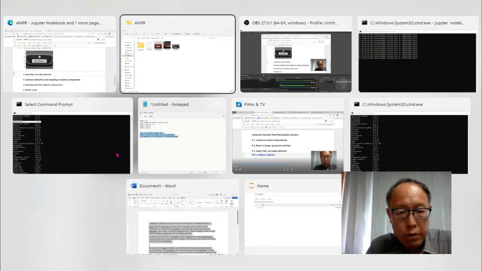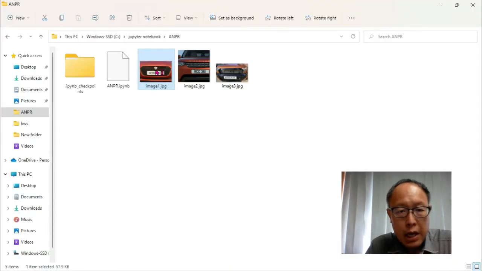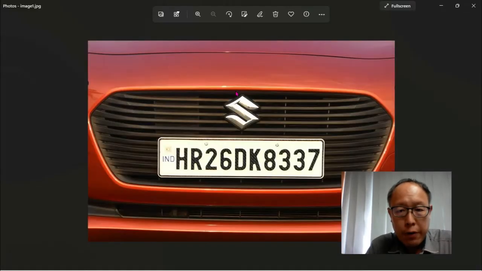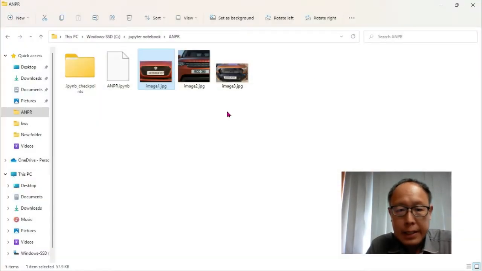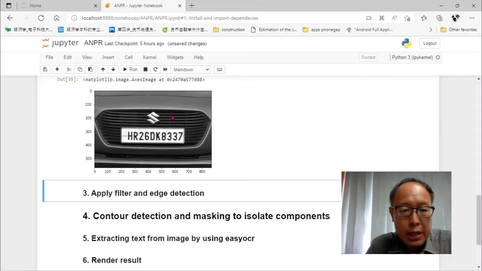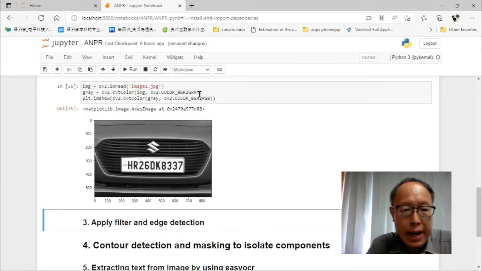Okay, if you compare the color of the first image, the color of the first image is orange color. But after we convert the color to gray color, this picture of image 1 is now in gray color.